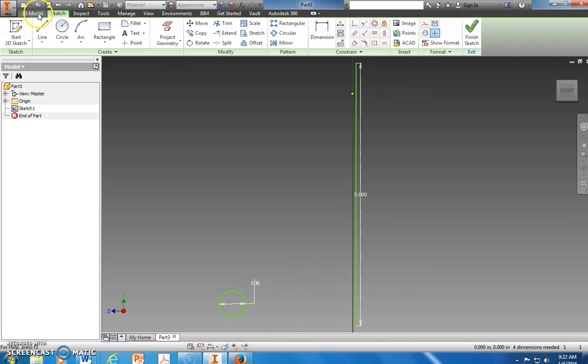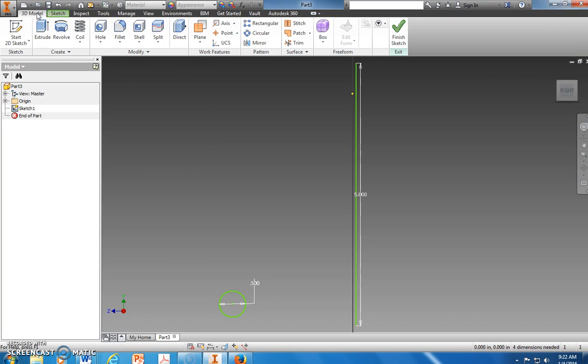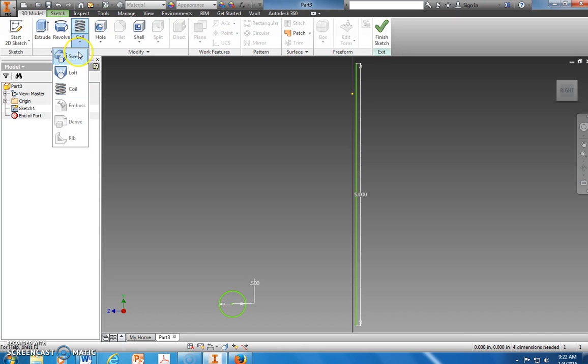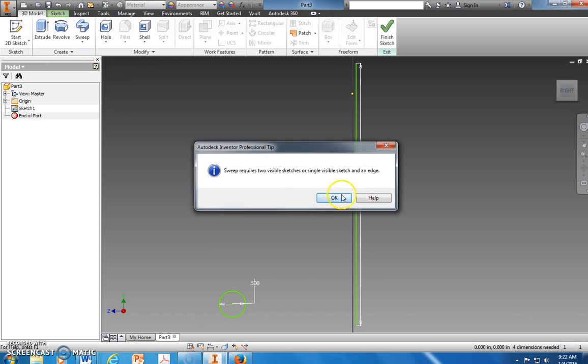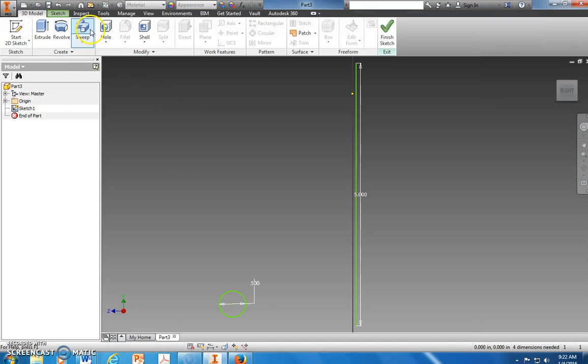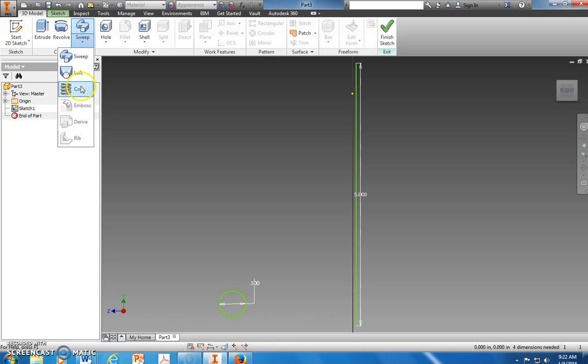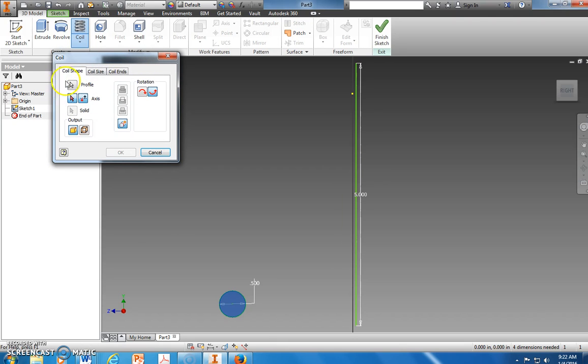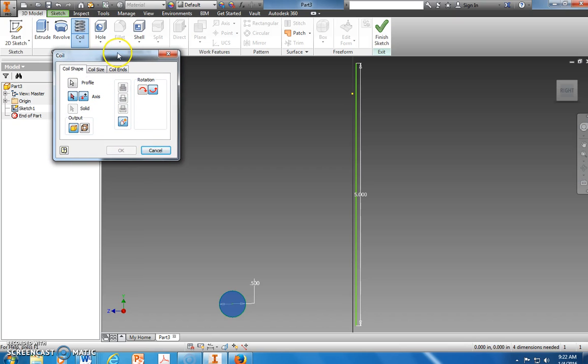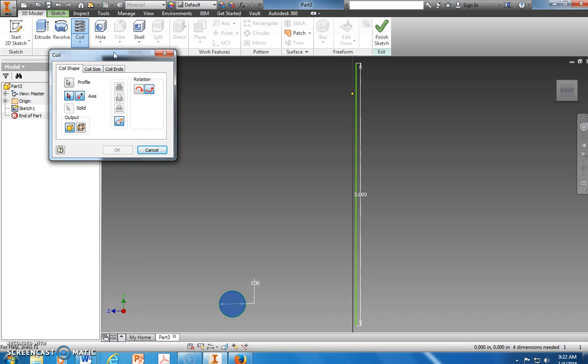So, the tool that's going to help us do a lot of this is called Coil, and that's going to be found up under the 3D Model tab. And typically it's going to start off showing you, oops, sorry about that, sweep. So if you click under the drop-down arrow for sweep, you're going to come down to Coil. And just like with extrude, you'll get a pop-up window that wants some information from you.